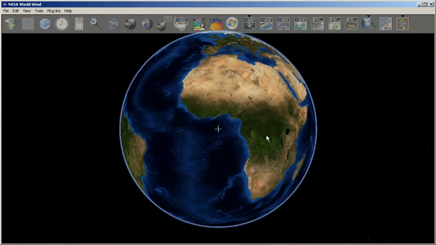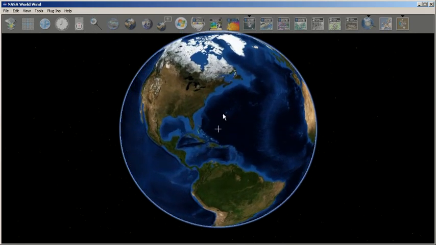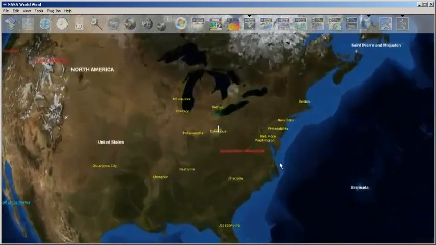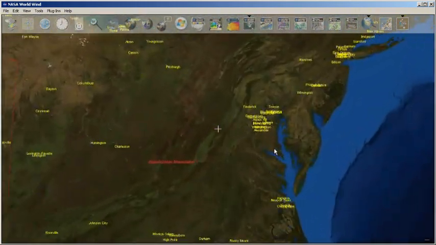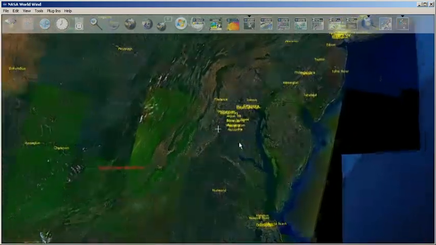So let's go ahead and set this up to test it out. Okay, I'm going to go ahead and zoom into a spot here that I think will be a good example to show you how this Microsoft Virtual Earth plugin within NASA Whirlwind works.